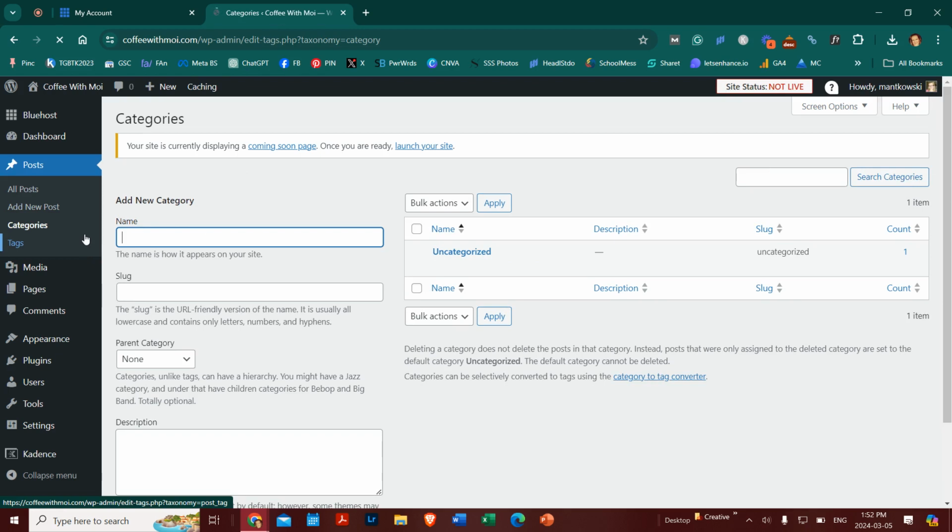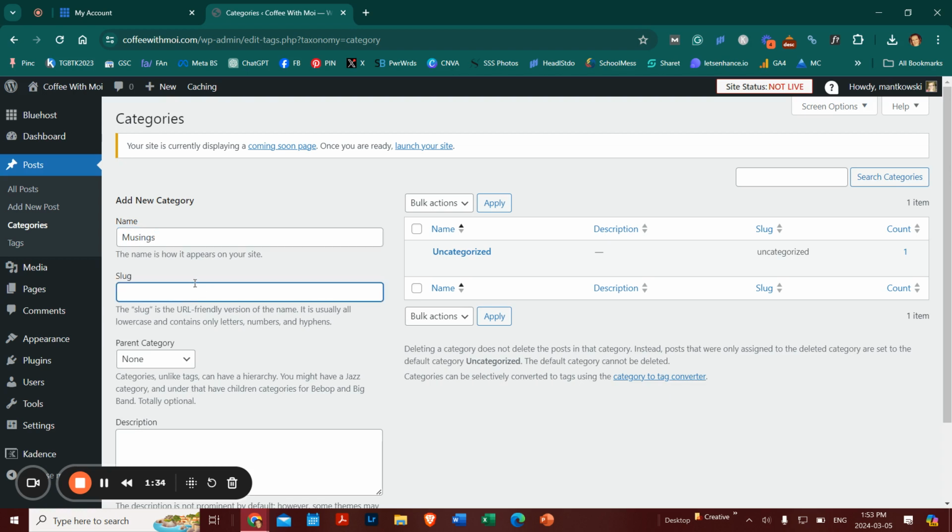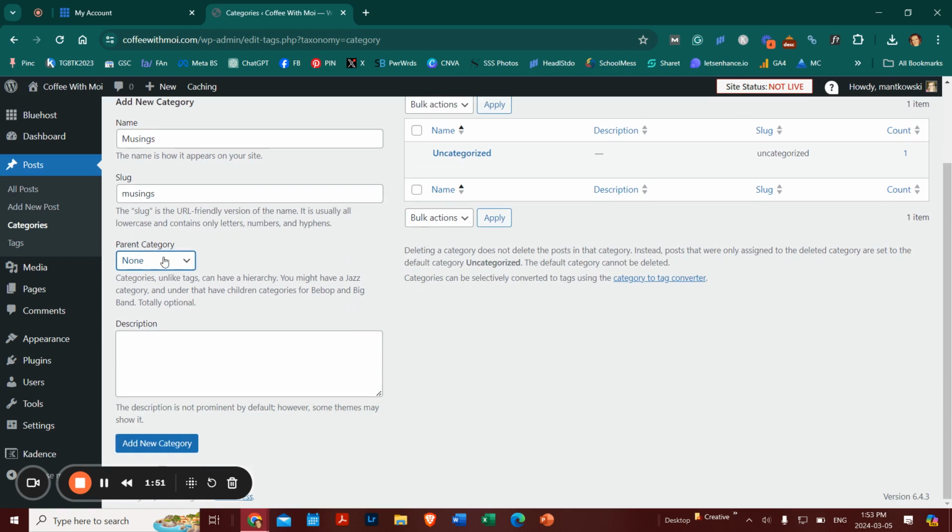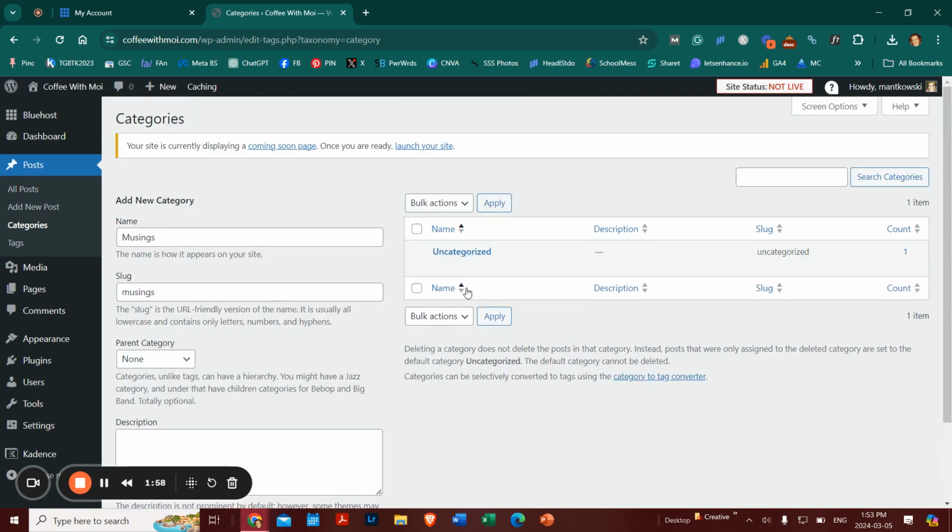There's going to be a categories page. This is where you can add your categories. So let's say I'm going to add musings, just something very simple. Musings here. The slug is always going to be like this. If it was more than one word, I'd have to add some things like this, where there's a little hyphen. But in this case, I'm just going to keep it simple. And then again, you can choose a parent category if you have one, if this is like a child category, or you can just keep it top level.